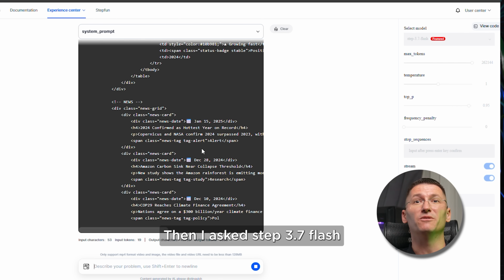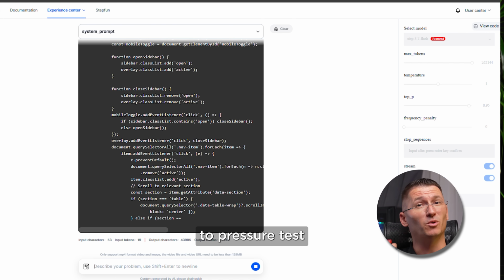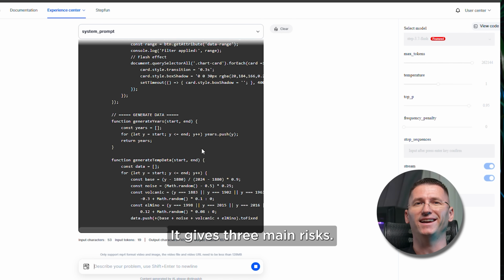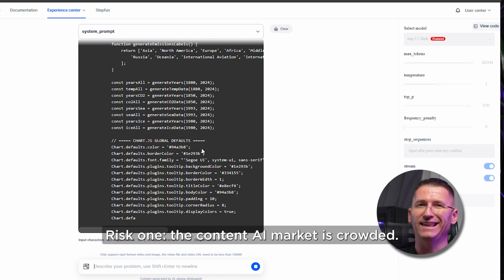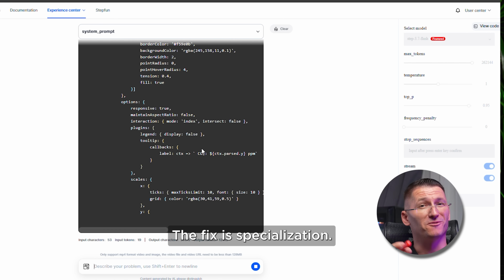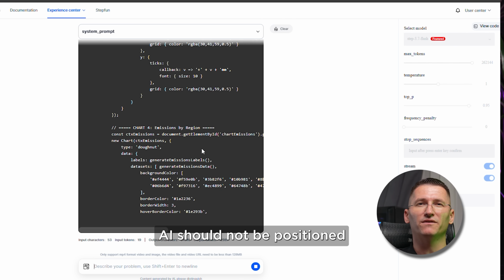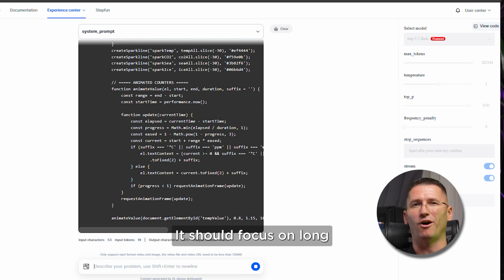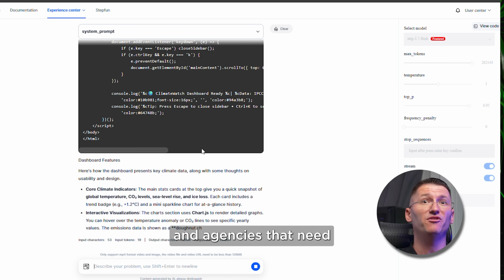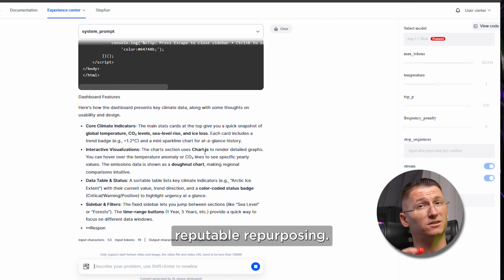Then I asked Step 3.7 Flash to pressure test the recommendation. It gives 3 main risks. Risk number 1, the content AI market is crowded. The fix is specialization. ClipBrief AI should not be positioned as a general writing assistant. It should focus on long-form creators and agencies that need repeatable repurposing packages.